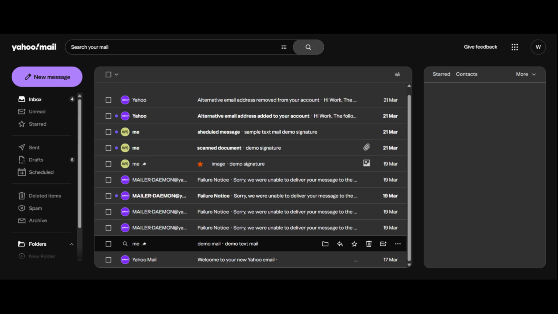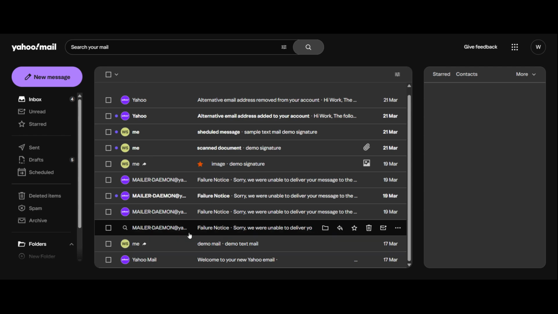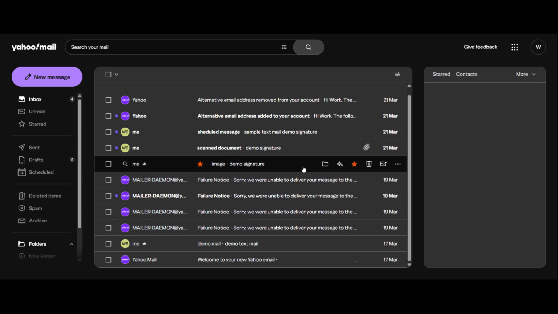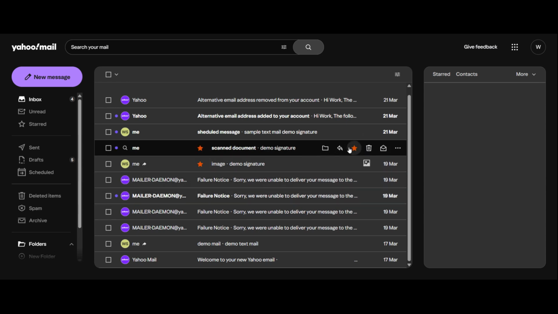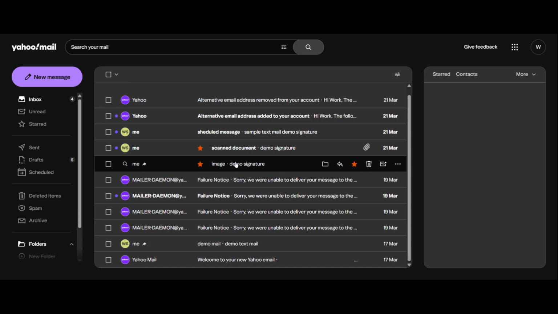So again, the process is simple. Open Yahoo Mail, go to your inbox, and click the star icon next to the email you want to highlight. In just a second, your message is marked and ready for easy access.